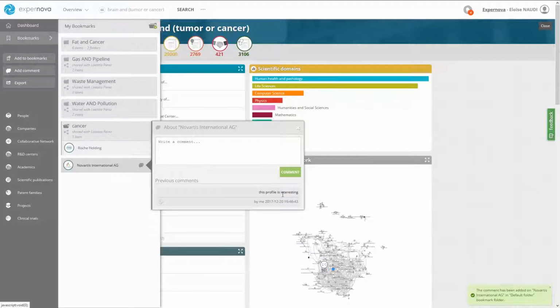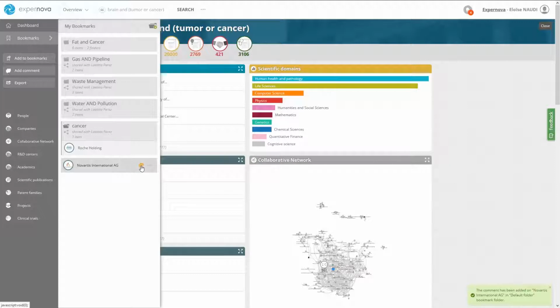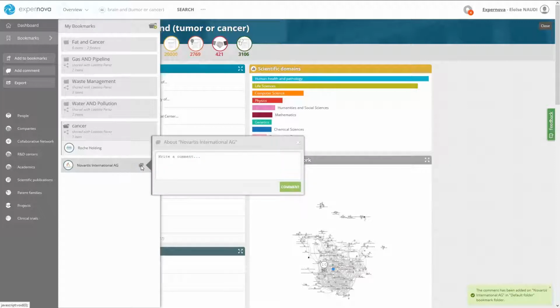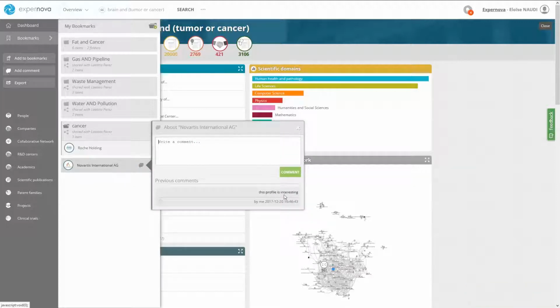The comment icon becomes yellow and it allows the other users to access your comment. Each user can add a comment and it takes the form of a discussion. Once a comment has been added by a user with whom you share a folder, a notification is sent via the notification icon.